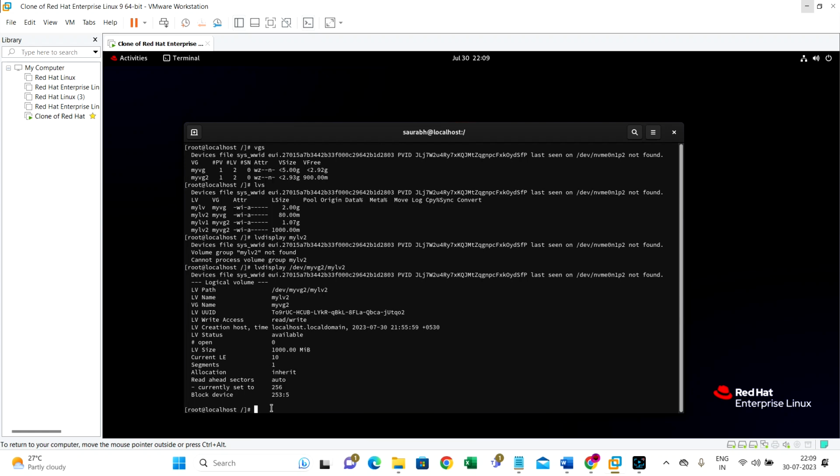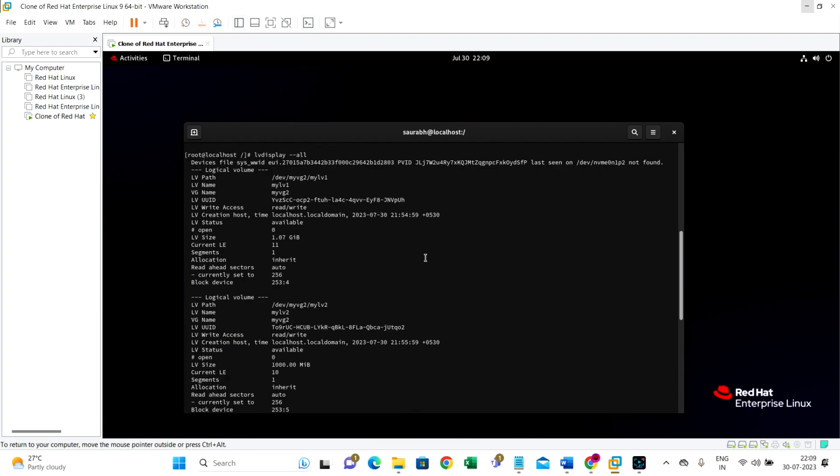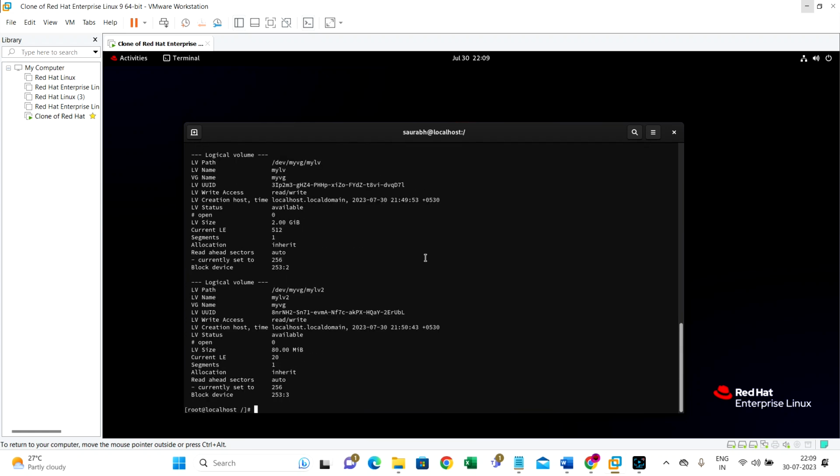Let's use the lvdisplay command for showing all the LV information. lvdisplay with the all option will show all the information about all LVs. Here we can rename this LV name just by using the lvrename command.